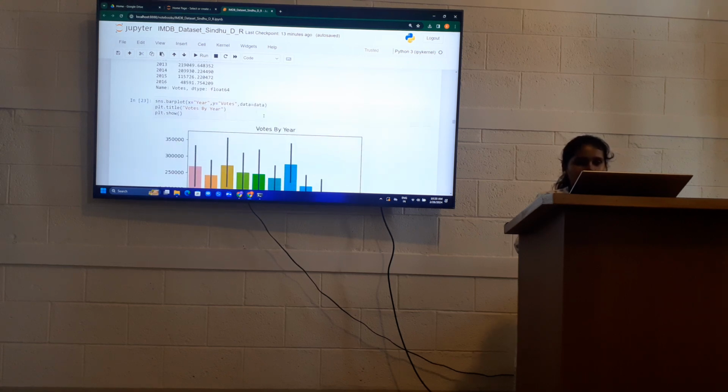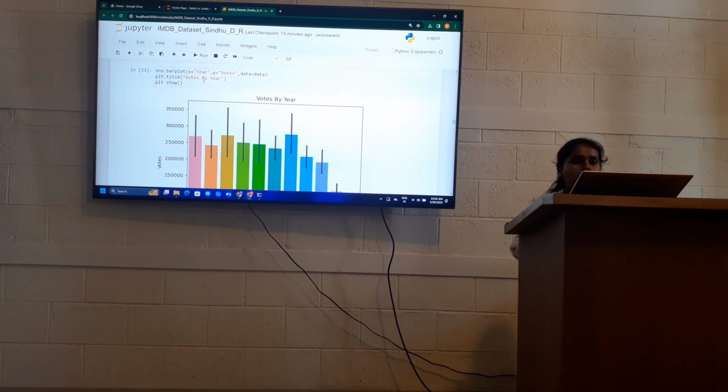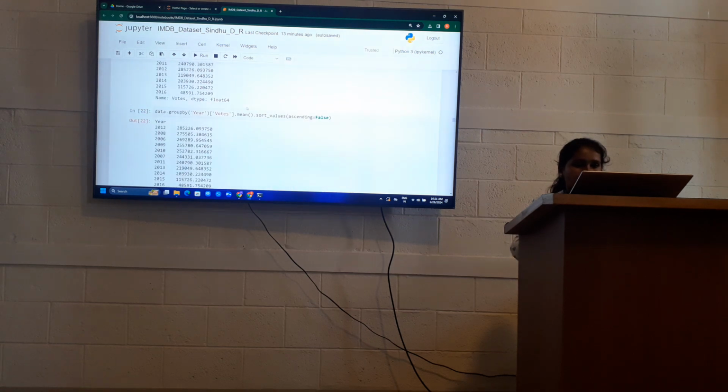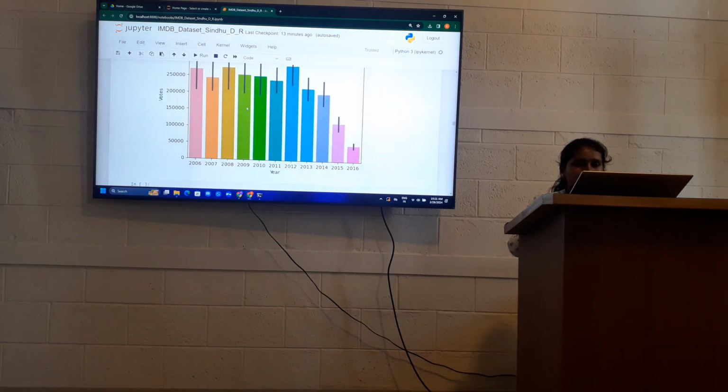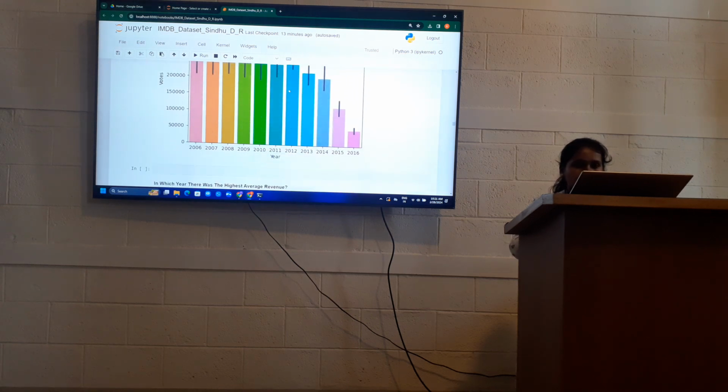I have displayed this by using Seaborn's bar plot. On the x-axis I have passed year, and on the y-axis I have passed votes. So this is the bar plot of the highest average voting. You can see in 2012 there was the highest average voting.